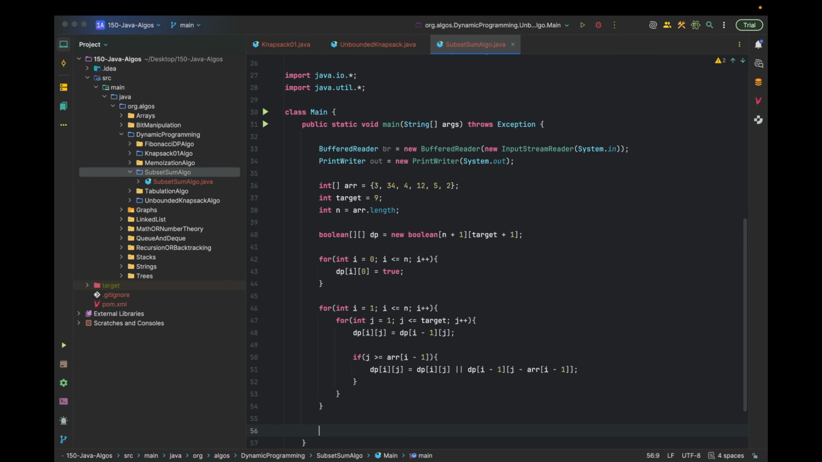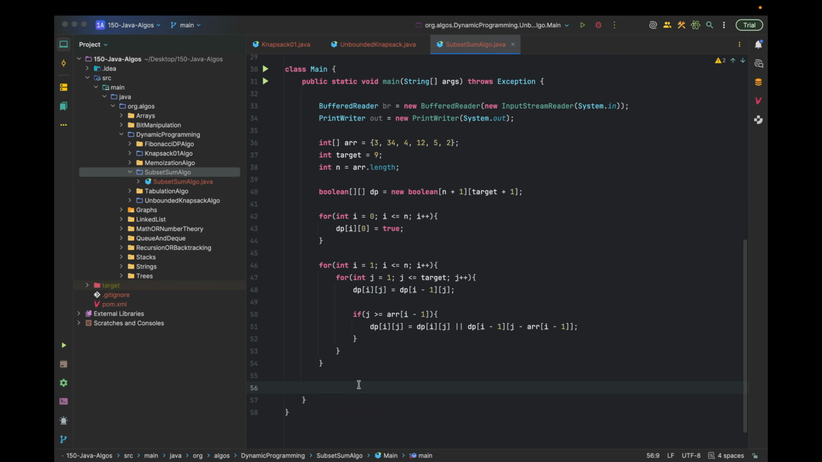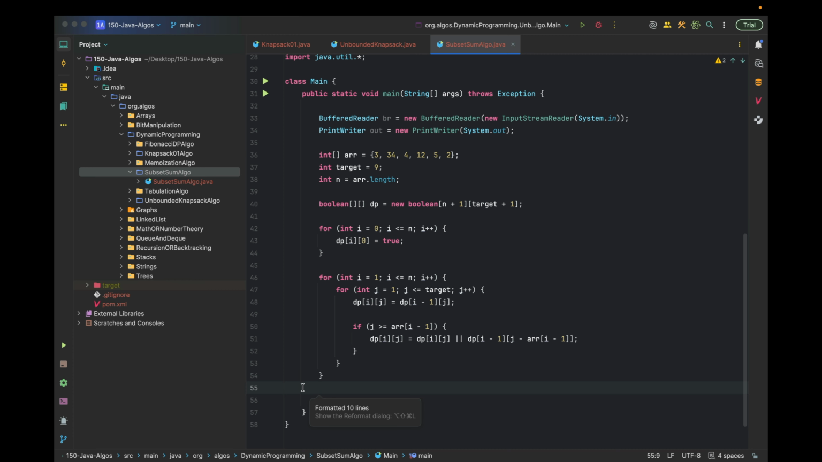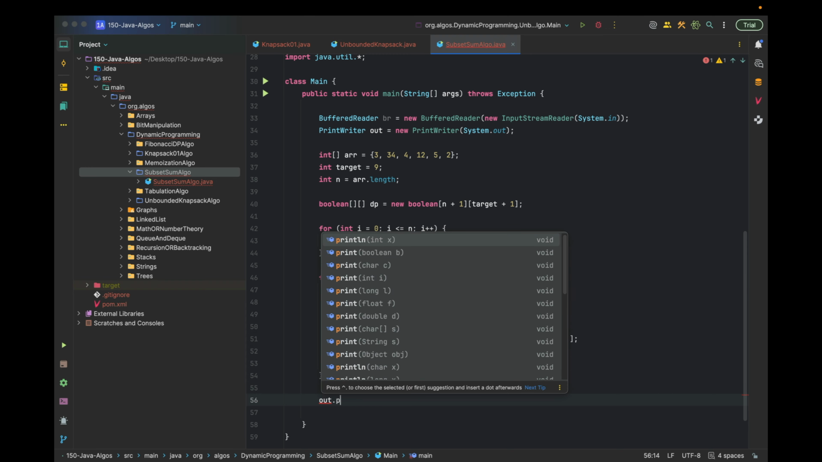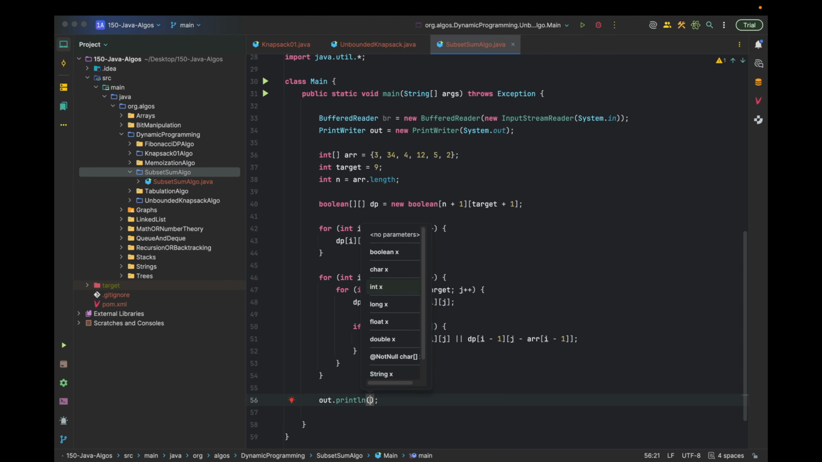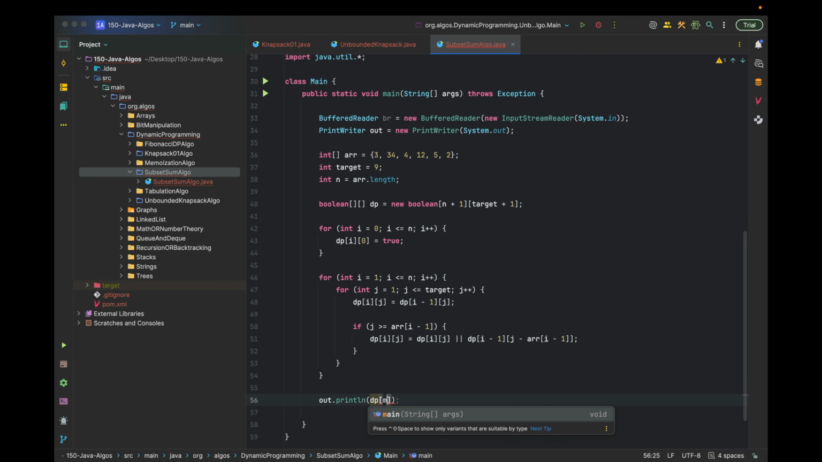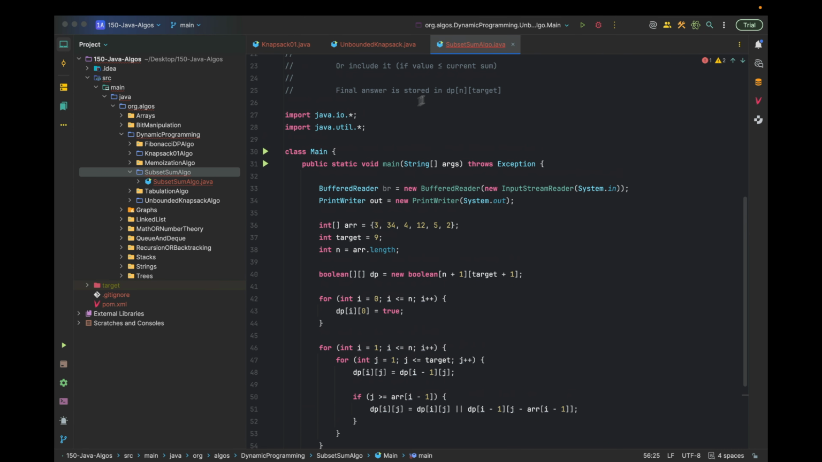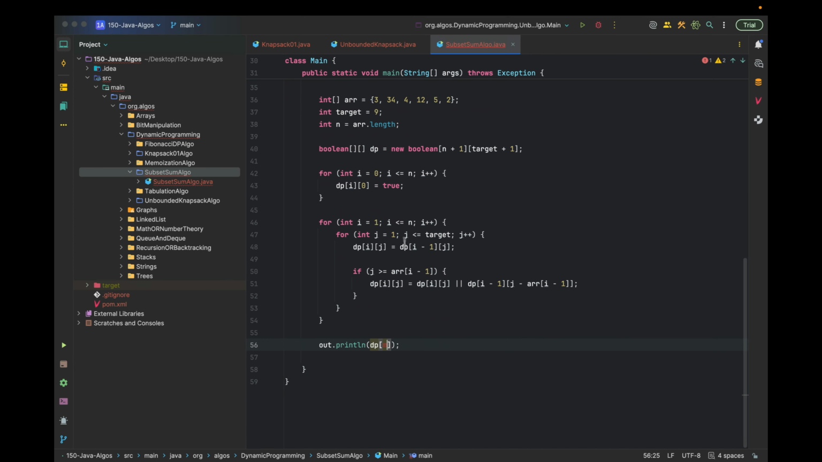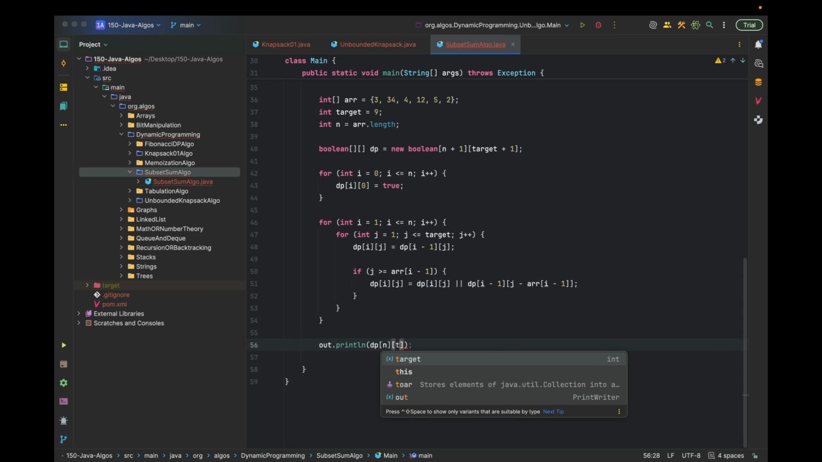We're left with only certain things, I believe. All we have to do is print the final answer. That's the only thing that we are left with. So let me format the code so that this looks good. Next, what shall we do? Let's print the final answer, so we'll get to know whether subset exists or not. I'll just go with out, as we are making use of the print writer. Let's make use of out.println here. So let me pass dp of n and target, since the output will be present in dp of n and target, right?